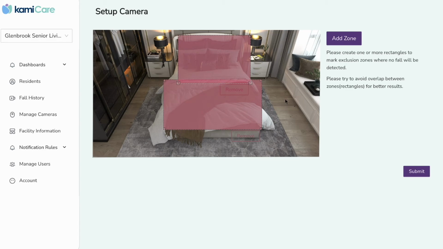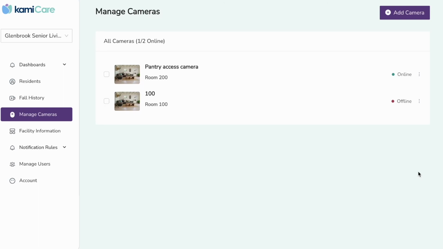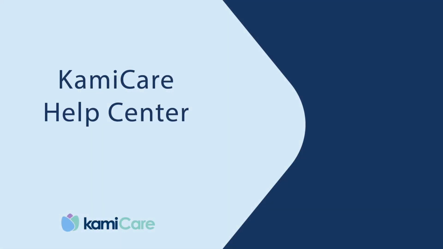You can always modify avoidance zones later if the furniture in the room has moved or if you want to fine-tune your avoidance zone settings. Press the Submit button. That's it, you've created avoidance zones for your camera. For more information on avoidance zones, you can read the avoidance zones tutorials in the Help Center.